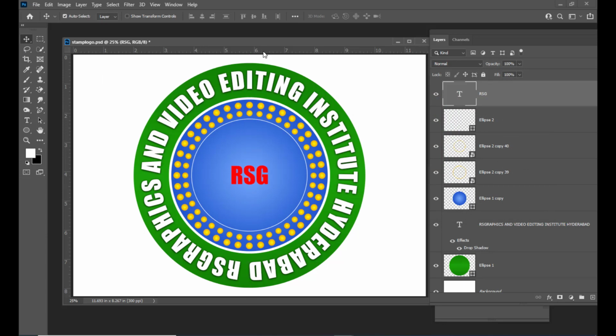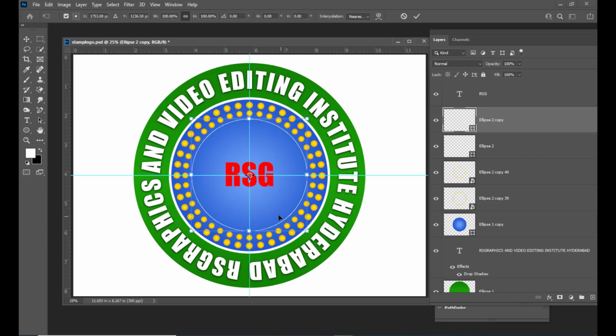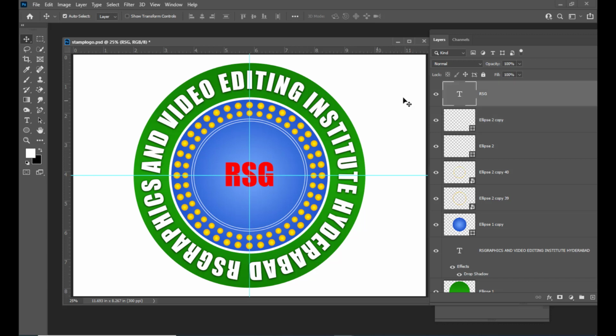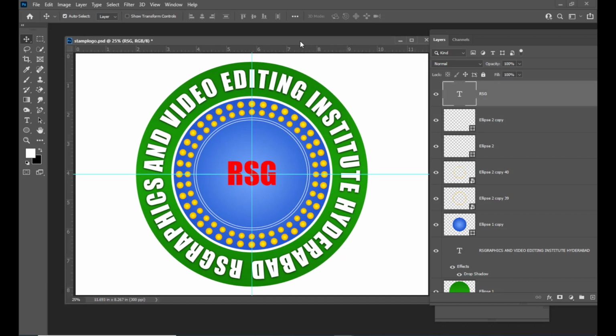And if we don't know where the center is, we can drag a guide and check where the center point of our document is. Right, so we can just scale it, and we will just take one more duplicate of this elliptical stroke. We can just keep it like this. This looks more attractive.